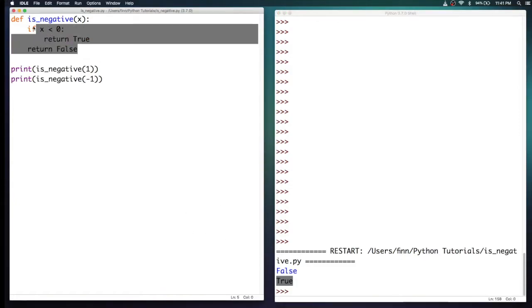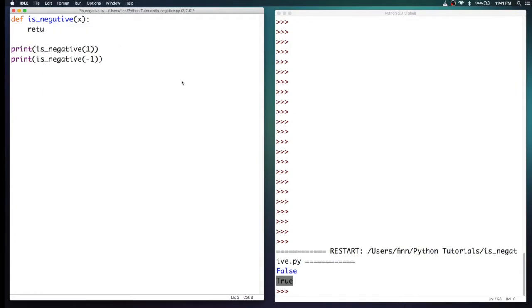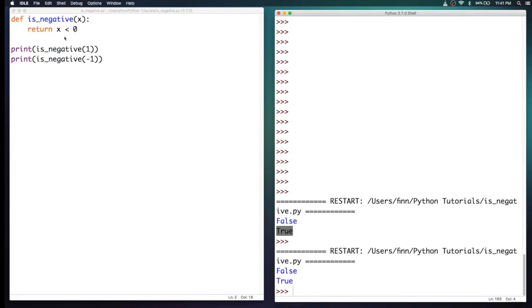We can shorten this function even more and bring it down to one return statement just by writing return x less than 0. And if we run that, then it will evaluate if x is less than 0 and just return that. So there's a lot of ways of writing functions, and it's up to you to find what makes the most sense to you and what you think is the most readable type of function you can create. But I just thought I would show an example where there are multiple return statements to explain how that works.